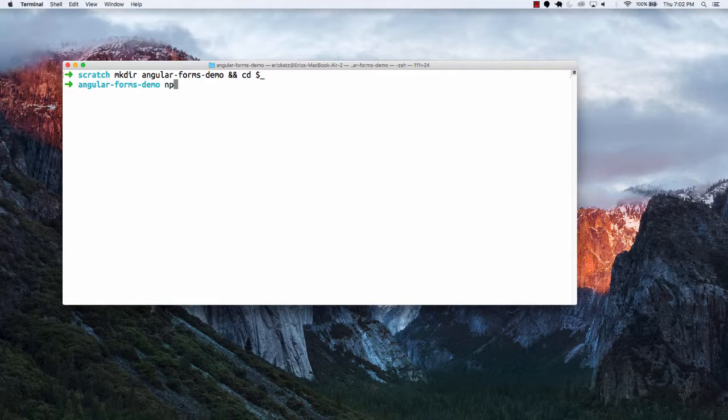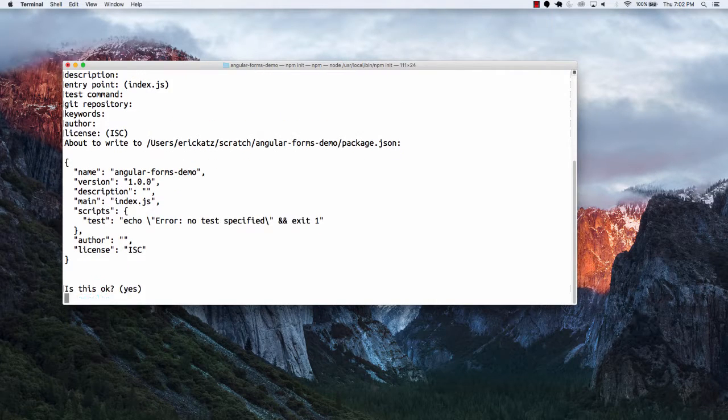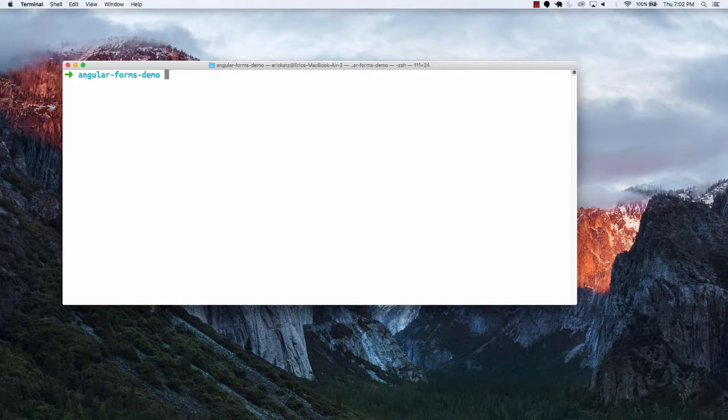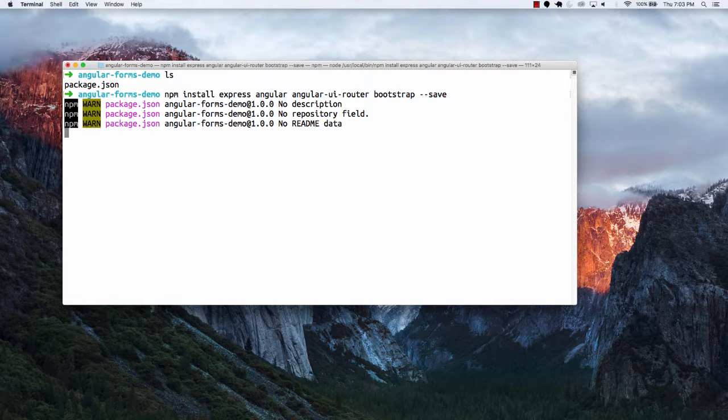Let's do an npm init. So I've got my package.json file there. And let's do an npm install, and we're going to grab Express, Angular, Angular UI Router, and Bootstrap. All of these are going to be in our node_modules folder, and we'll end up saving them.